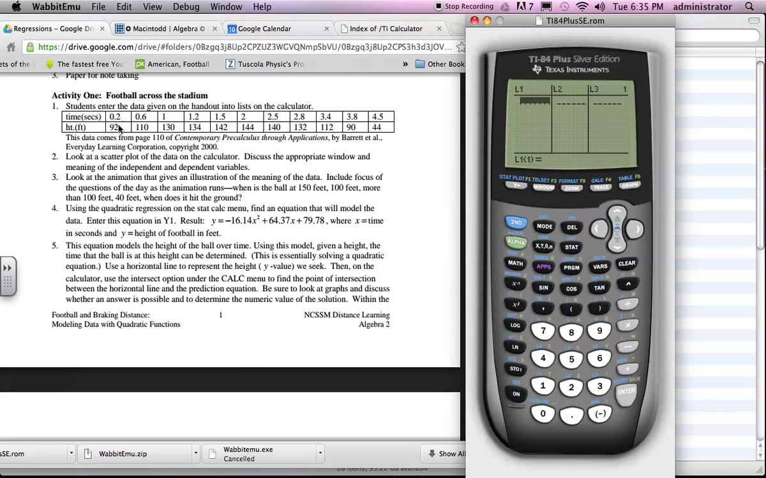In this case, the height is dependent upon how much time has gone by. And so time is going to be my independent variable, that's my X value, and height will be my Y value, or dependent variable. And so I'm just going to enter these data points, 0.2, 0.6, etc. I wish I could speed all this up for you, but if you're doing this on your calculator at home, this will give you time to also enter your points.